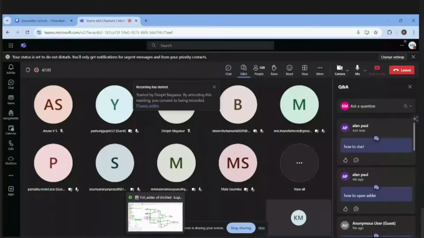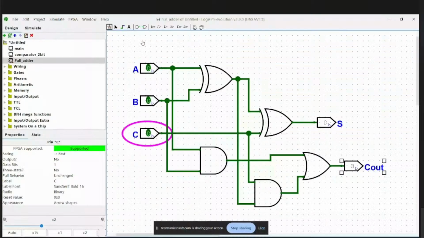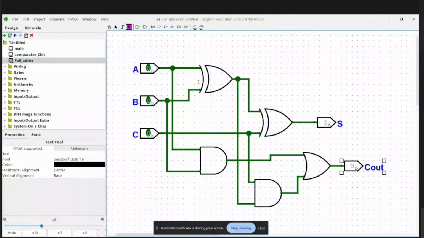Is there any part that I have to repeat, that you guys are struggling to build the circuit? And there is nothing but A and B.